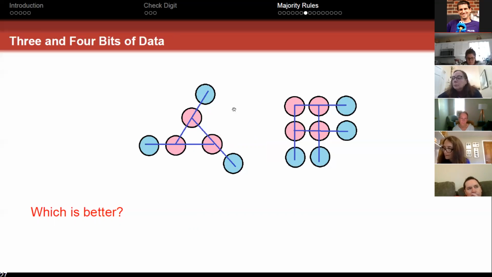I could also do things with a square and 4 data points and 4 check digit points. Which do you think is better, the square or the triangle? Triangle. Why the triangle? Actually, no, the square, the other one, because there's more directions. But they both have a 50% efficiency. They both transmit 50% of the message as the data you care about.